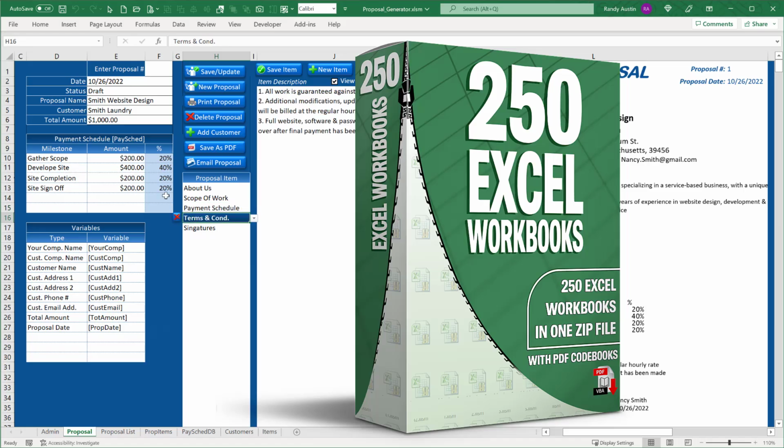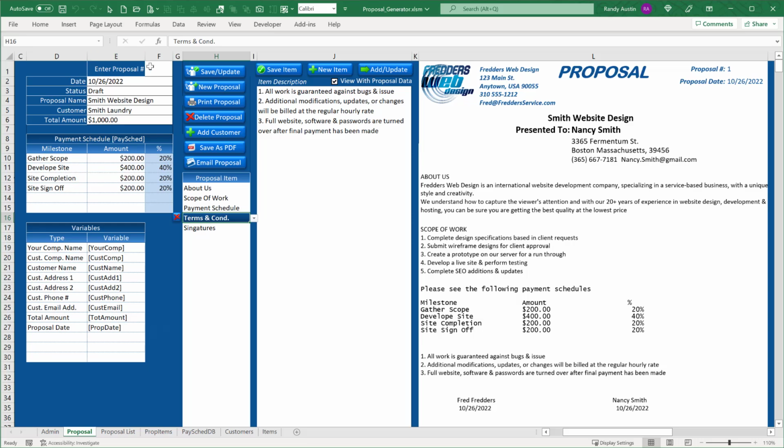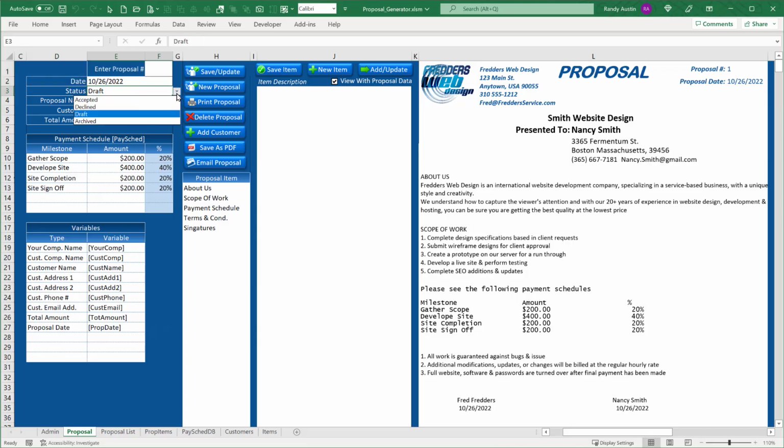All right, on this training, what we have is a proposal generator. We're going to be able to pull up previous proposals just by entering the proposal number. We have a date, a proposal status with multiple statuses. We've got a proposal name, the name of the proposal. We've got a customer list. We'll be able to add new customers. We'll be able to quickly update, and we've got a total amount.